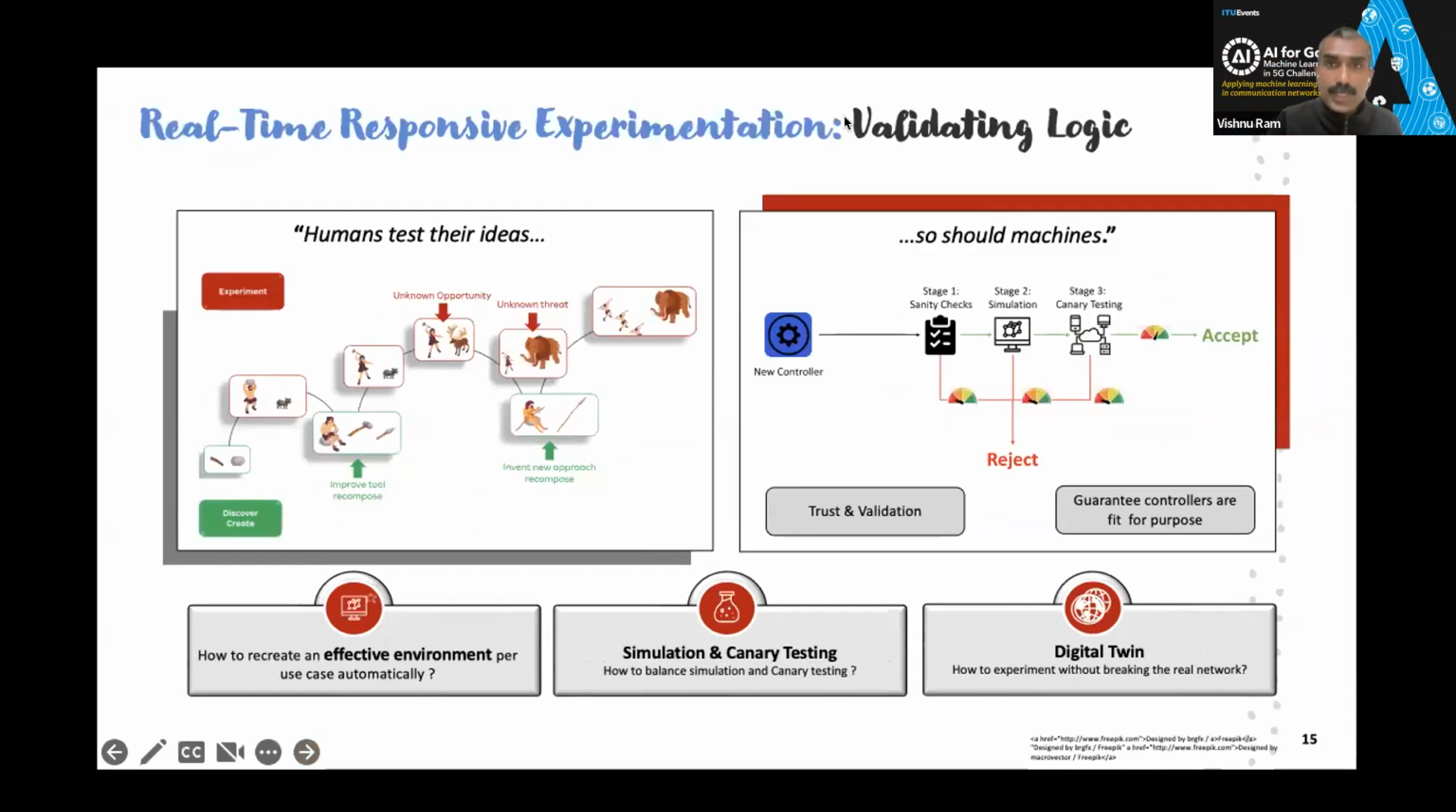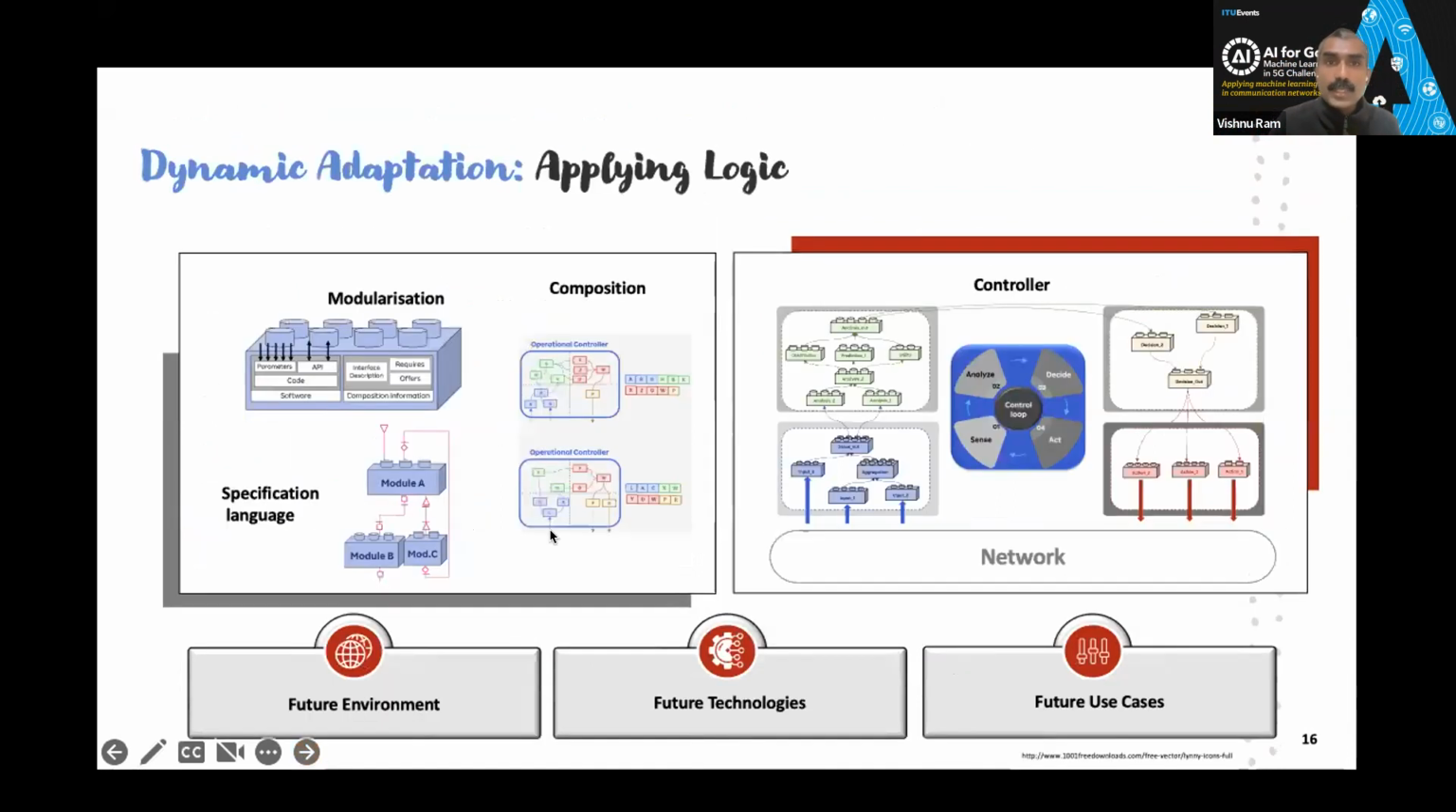Then as experimentation part, which is the validation of the logic, as I told you just now. Then integrating this in the network in the test bed to derive some results out of it, so that you have some results which are from the selected candidate.